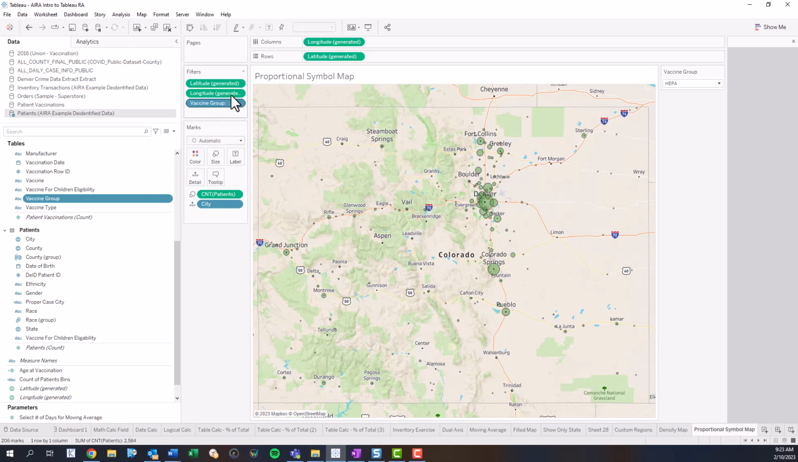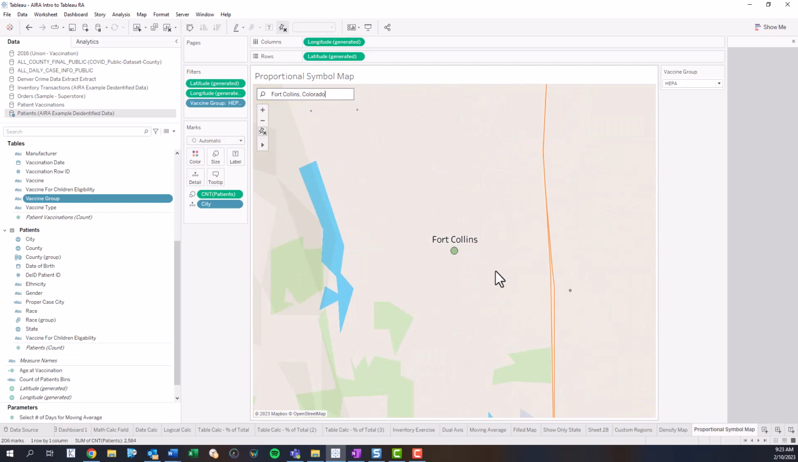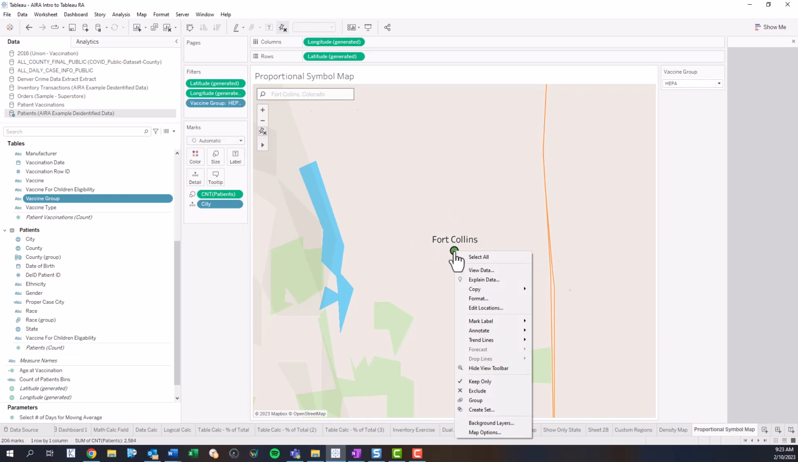One thing we could do here is if we come up here to our map, I can click on here. I'm going to search for Fort Collins. So here's the Fort Collins point. So what I'm going to do is right click on that circle for Fort Collins. Let's come down to here to annotate. I'm going to click annotate mark.